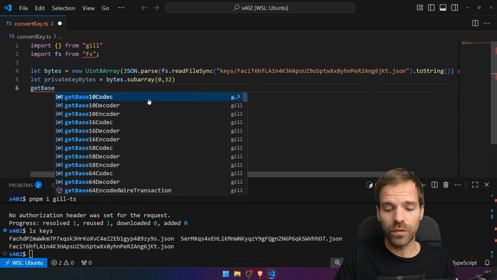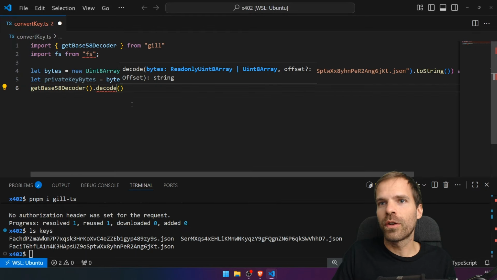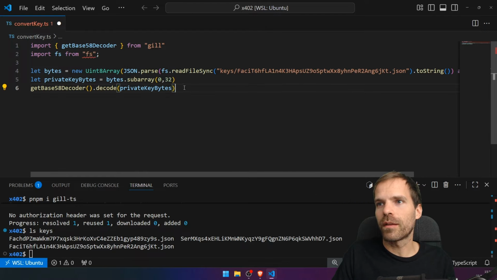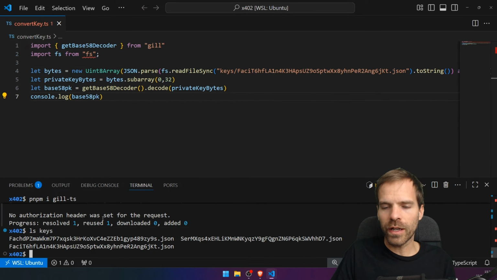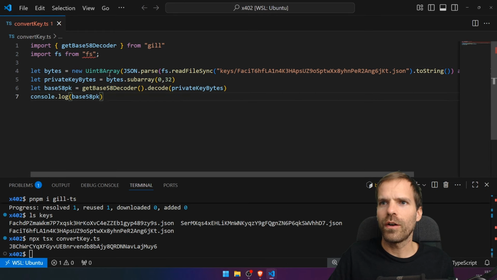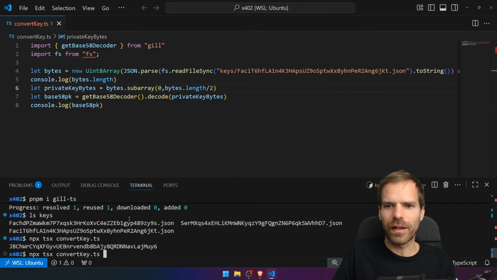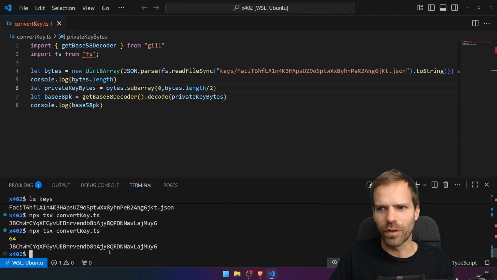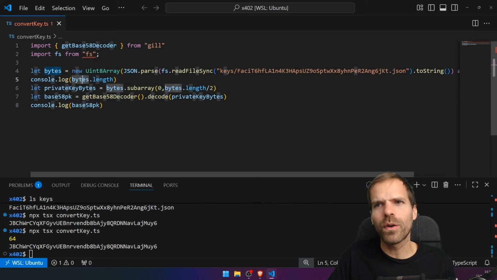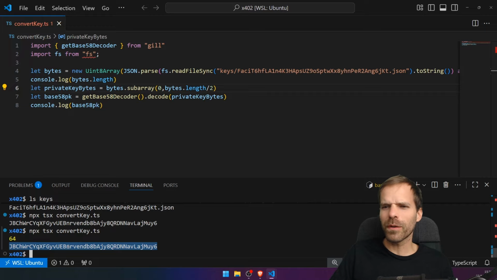So get base 58 decoder, because that's weird. And then we decode those private key bytes and get a base 58 private key that we can log. Gotta quickly do that to convert this key. That doesn't seem right. 32 is probably not long enough. How long is that? Give me the length. And then I know that it's half this. It's half the length. So it's probably 64. Yeah, 64. But that's still weird. No, hold on. The length is 64. So therefore half the length is 32. Yeah, and then a 32 byte private key is probably just that.